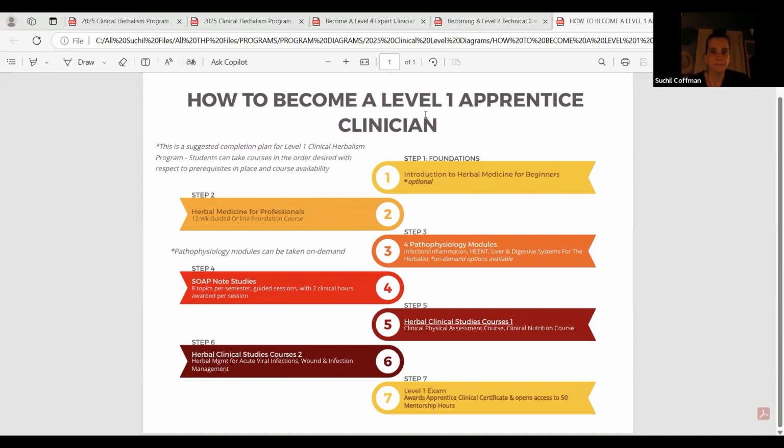Step number 5, we have some of our clinical studies, which include, in this case, the clinical physical assessment course that's done with me, and the clinical nutrition course, which is every fall, and that is done with one of our faculty members who is a functional medicine MD, Dr. Kyla Helm. She does that once a year in the fall.